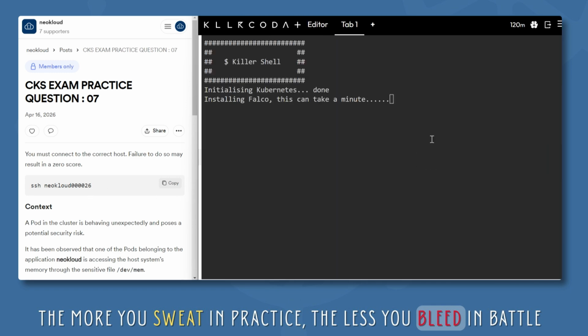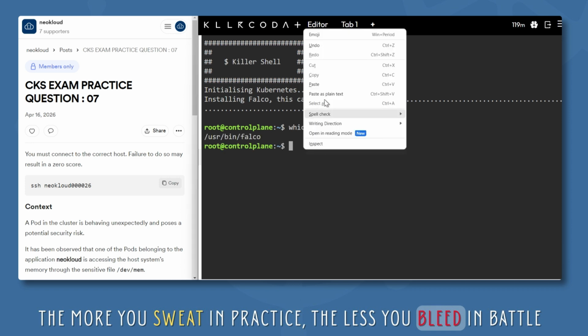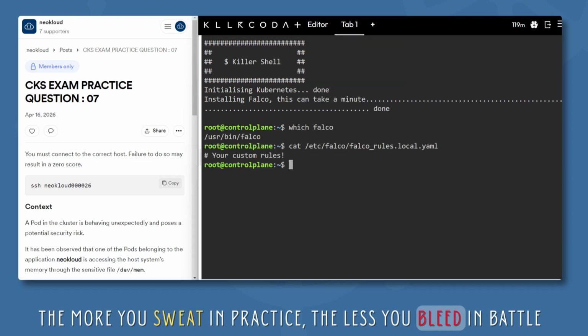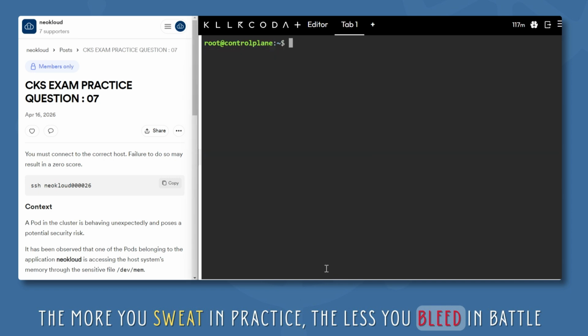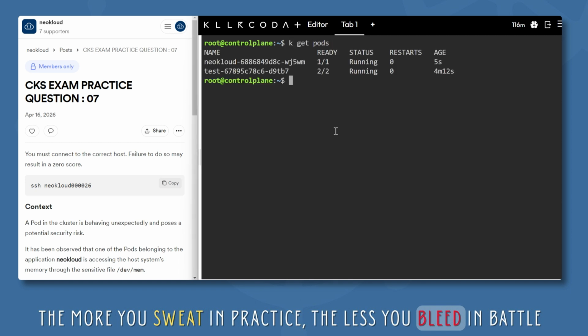It will install Falco, which takes a few seconds. It's done. Then check if a local rule exists, so you can check which Falco rules are there. You need not define the rule because those were already set; you just need to check the logs. This scenario is a little difficult to create. Now create a misbehaving pod. Get pods: one is already created, and this one we have created newly.